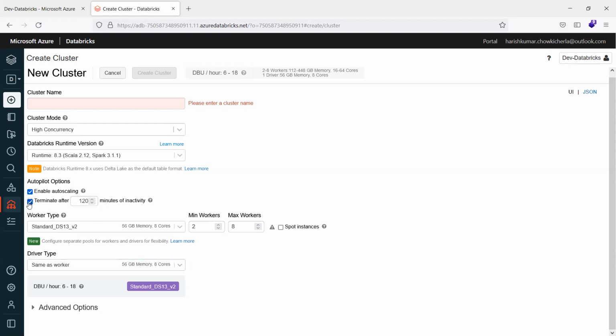recreate the cluster, right? If you enable this, by default it takes 120, it means 2 minutes, sorry, 2 hours. I'm sorry for that, 2 hours, right? If your cluster is idle for 2 hours, it will simply terminate instead of generating the bill. To utilize this kind of machine, 8 cores and 56 GB, at $6 to $18 per hour, right? It will start saving everything if the cluster is not being used.